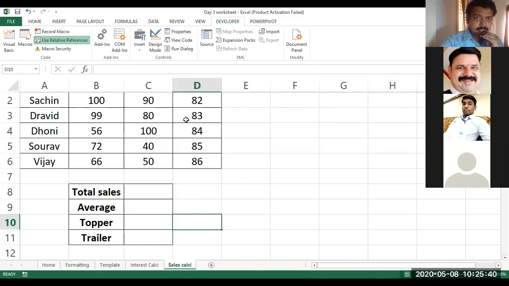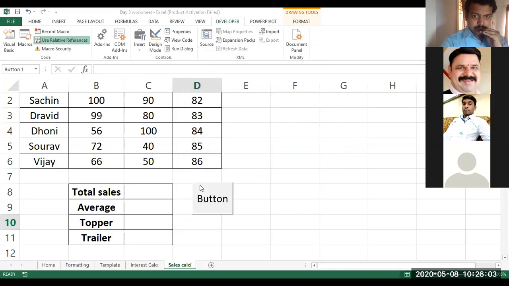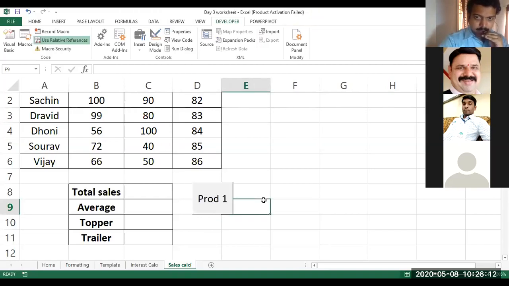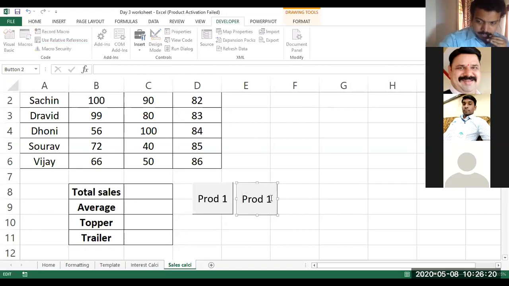Now I am going to assign buttons. To insert the buttons, we go to the control section in the same developer tab, go to the insert option, and select the command button there. I'm going to assign the product 1 macro, and then click OK. Here I'm going to name it product 1, and then copy this and paste it. I'm going to keep it as product 2.